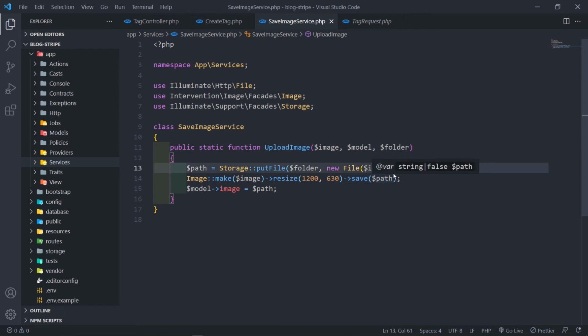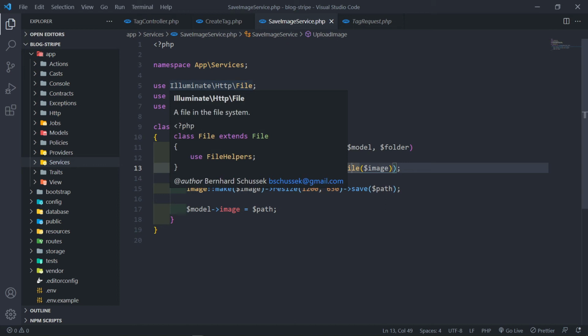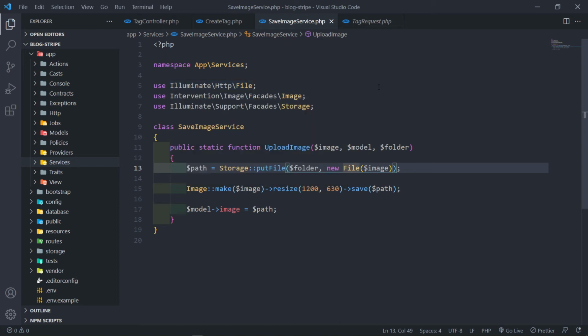Let me just give us some room here so you can easily see it and copy it. Just make sure you bring in the Storage facade like there, and then you bring in the Intervention Image facade for this one right here, and the file one is Illuminate HTTP File right there. Okay, so we got this done.